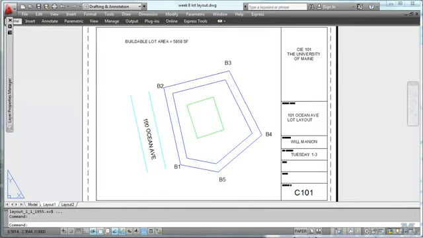So I think that pretty much completes the drawing. We could always put the scale and stuff in, but you guys know how to do that, so I think we'll call it good.